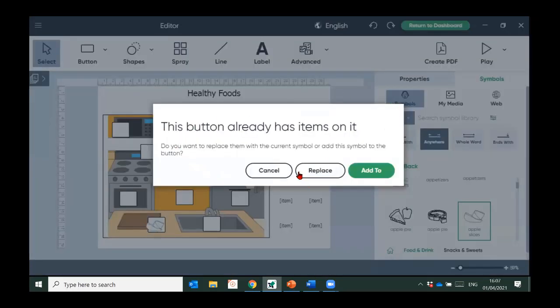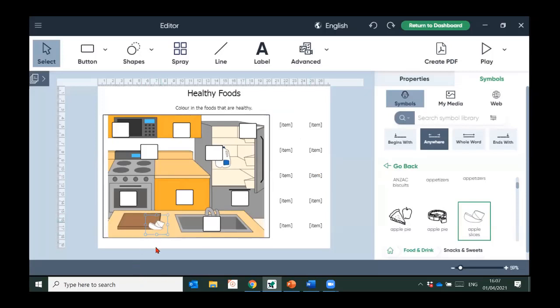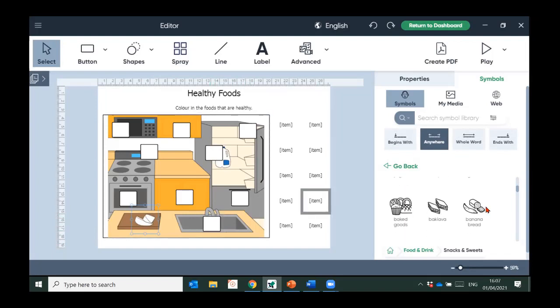And it's going to ask me here whether I want to just add it to that box or whether I want to replace it. I'm actually going to click on replace. So now I've just got that symbol available. And of course, I can make it bigger if I want to, make it a little bit more visible. I can move it around. I'm going to put it on this chopping board here. And then I'm going to keep scrolling.